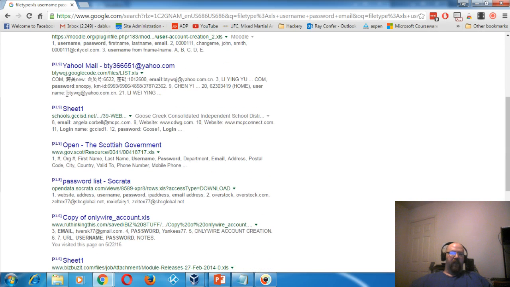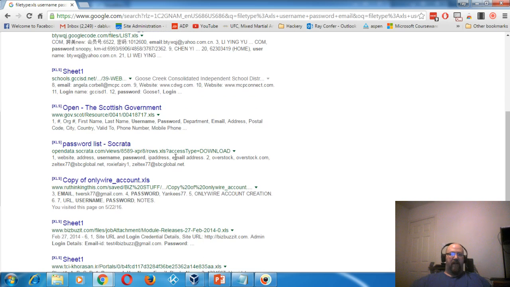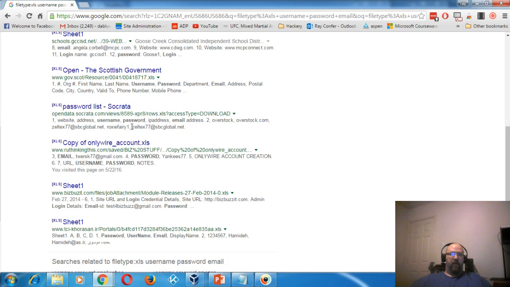Some more information like email addresses. Here's another one. Login name GCCISD. Password is Goose1. Okay, so without even opening up any of these documents, you can see clearly that you can actually look for people's information, sensitive information, personally identifiable information. Email addresses to be used in phishing scams. All kinds of information. This is how the bad guys do it.